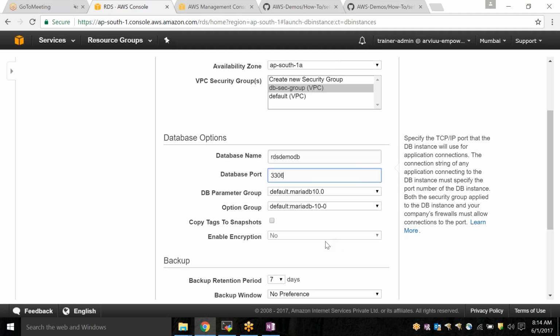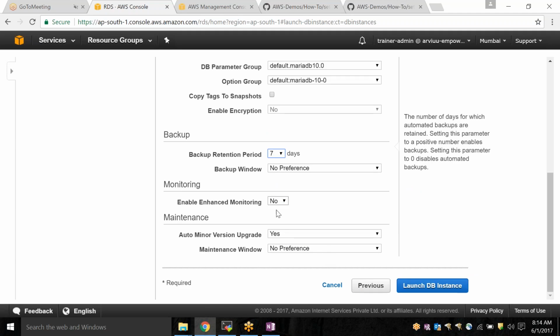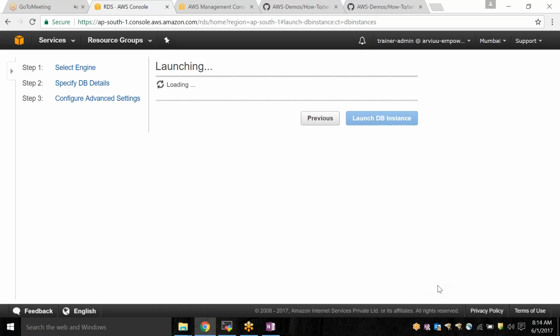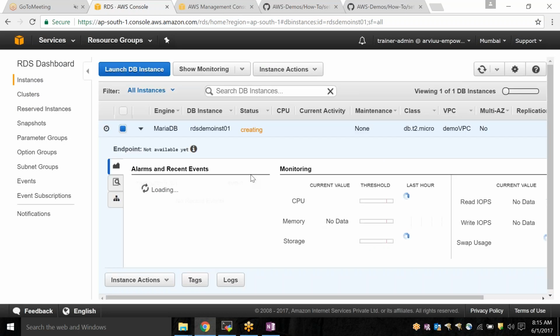And we don't want encryption. We'll just leave backup retention as 7 days and leave everything as default itself. You don't have to change anything here. Go ahead and click on launch instance. This is going to take some time. At least I've seen it take about 2 to 3 minutes. So let us go ahead and view your instance.